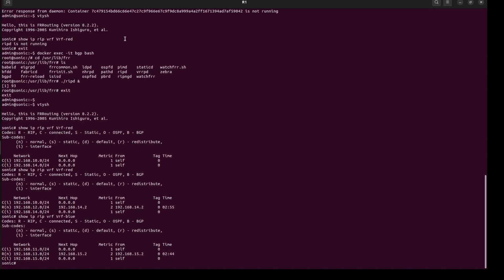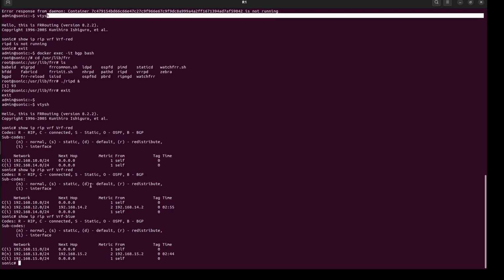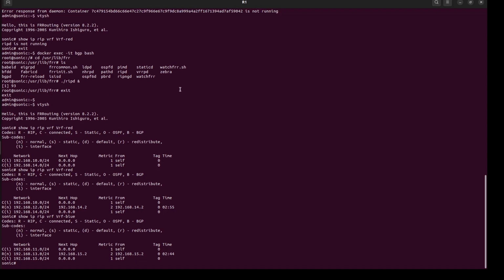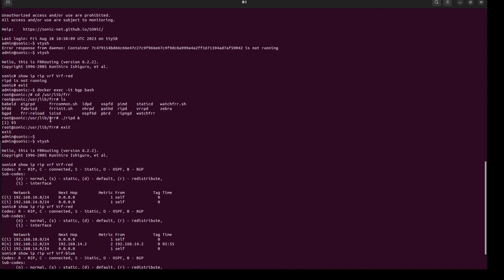As viewers can see here, it is showing a daemon error. Actually, due to less resources, my switches were stuck. Now I have again restarted my switches, and then again I have started the RIP daemon process, which is running in the background.